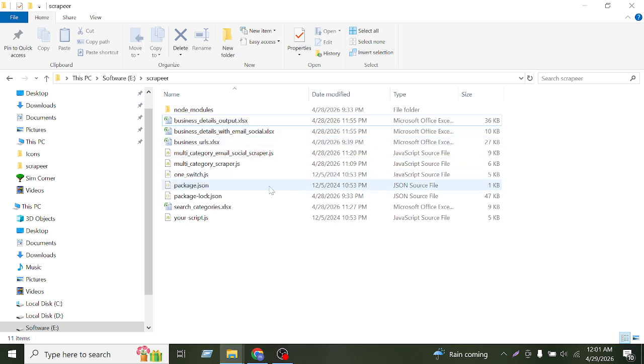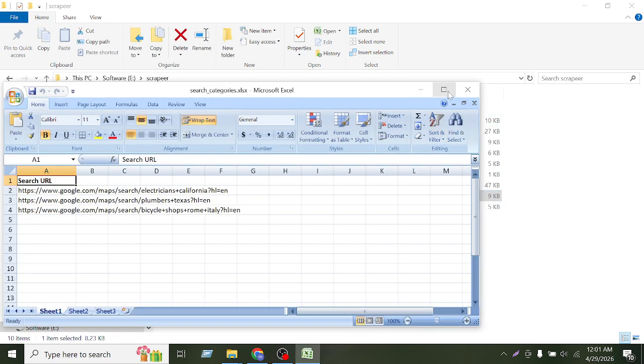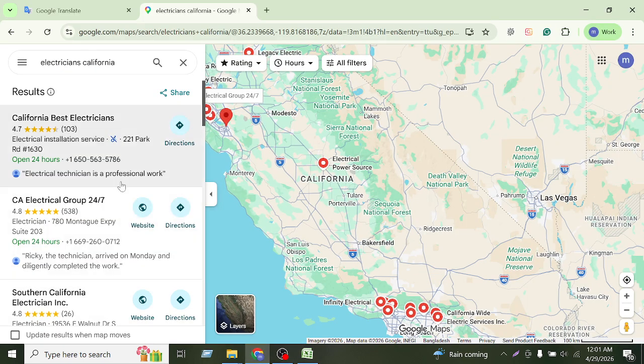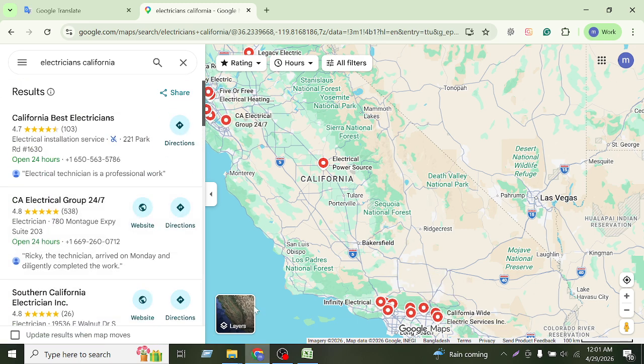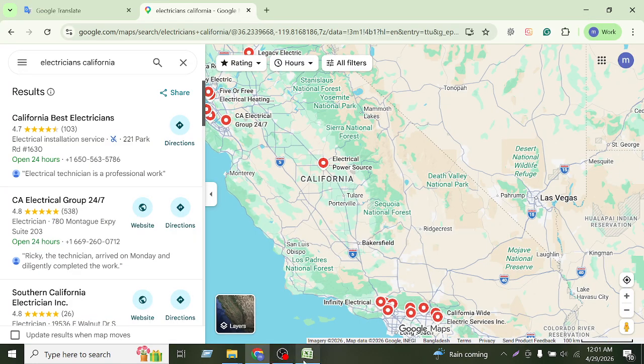So I have added some Excel files here, where we need to add the data sources. As an example, I have added three Google Map category pages, where multiple electricians of California are listed. So these are the category pages I have added in Excel.